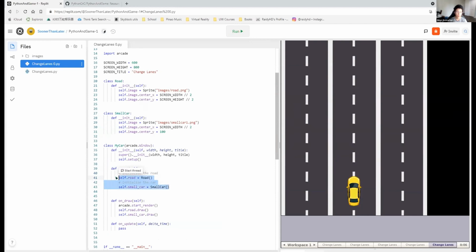What this does is simply create an instance of road and small car. So you wouldn't change anything.